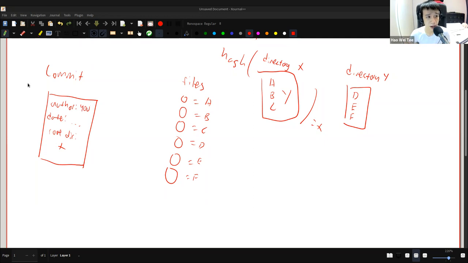And commits also have a hash. So you can take a hash of this, right? And you get some hash, and that's how you get a chain. So let's say this gives you I. So this is commit I, right?